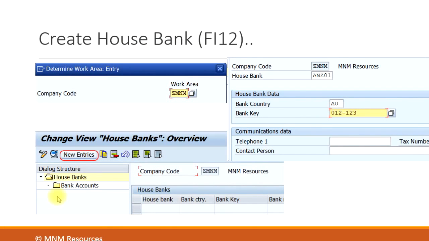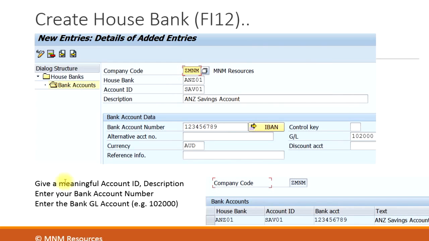So we have just created a bank master data. We have also seen how we link that bank master data to a house bank. We have also created our bank account number in the house bank, given the currency, and linked it to a GL account.